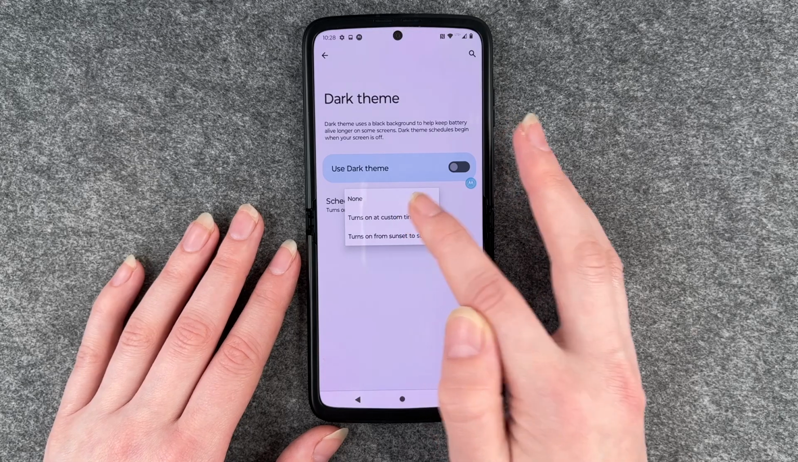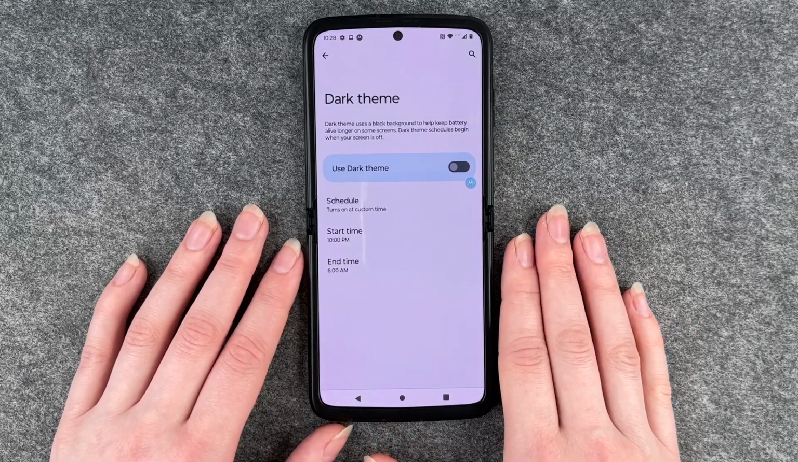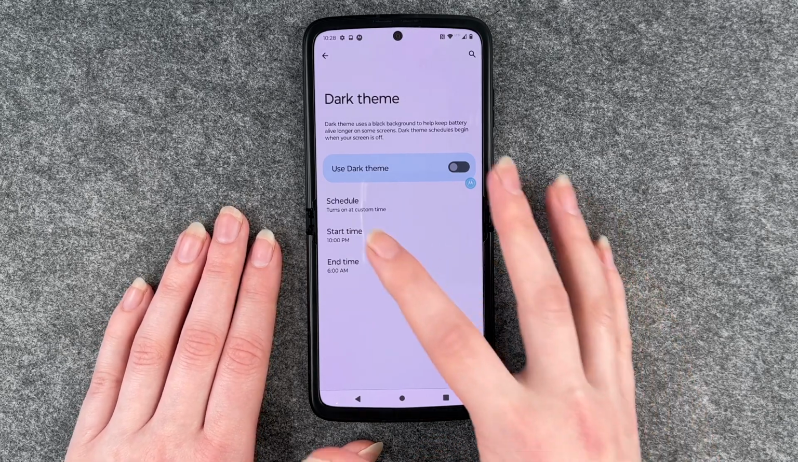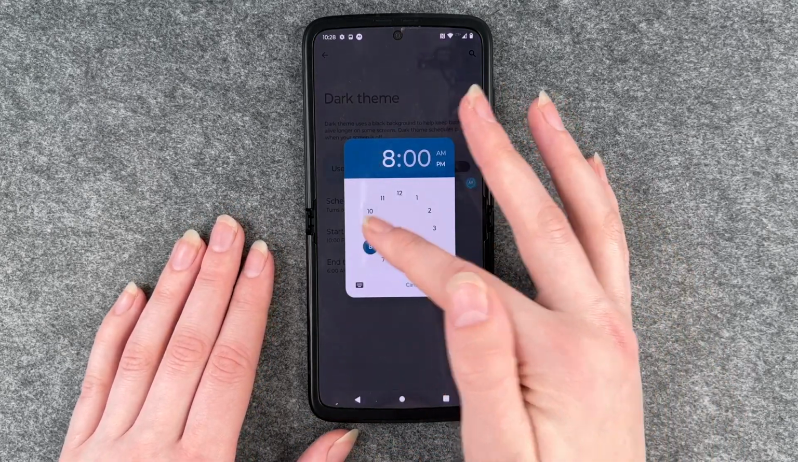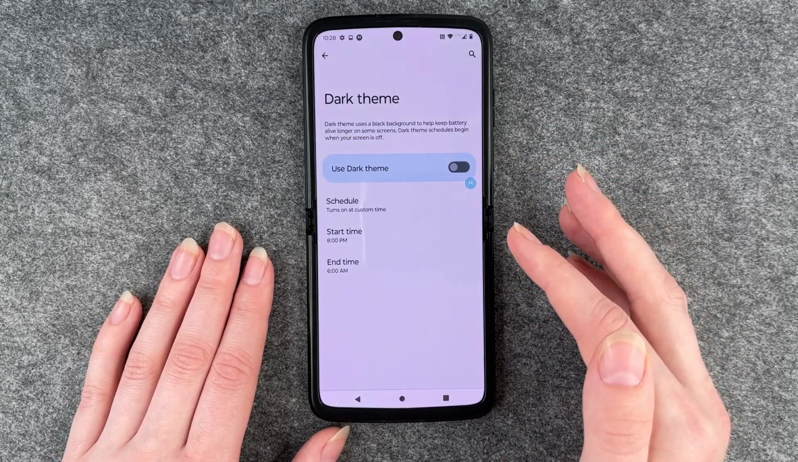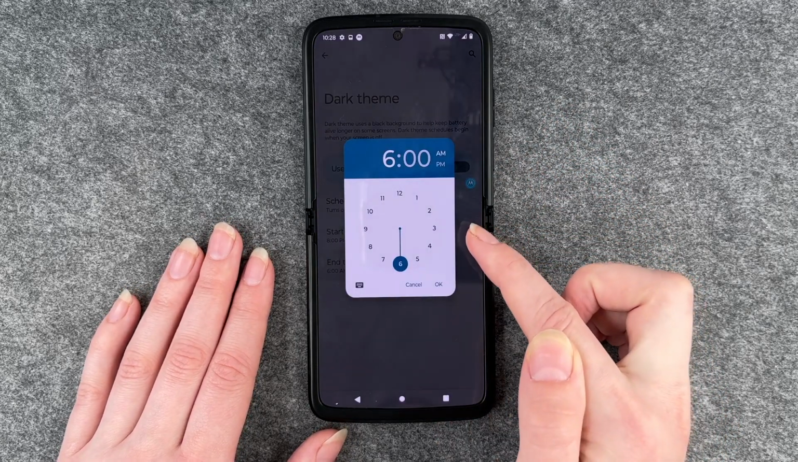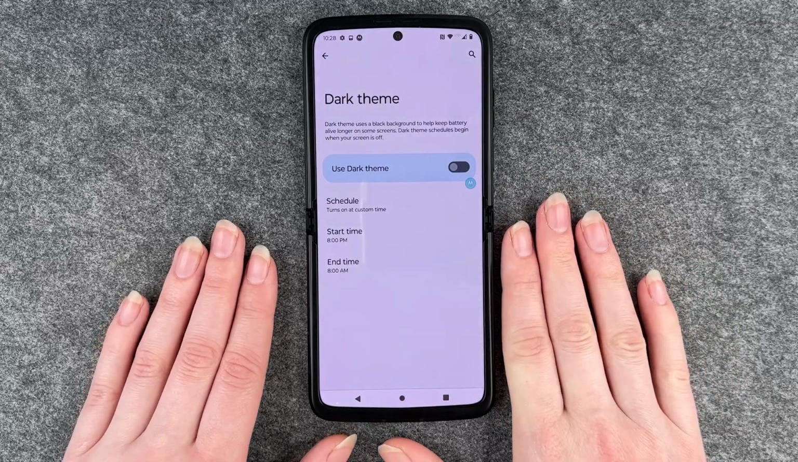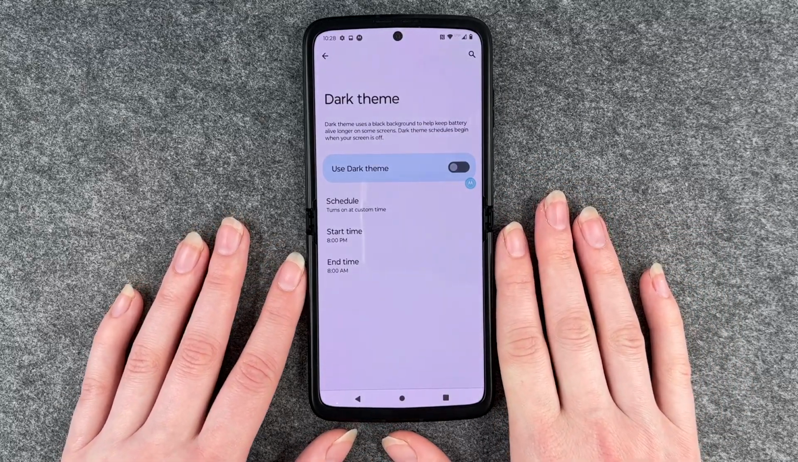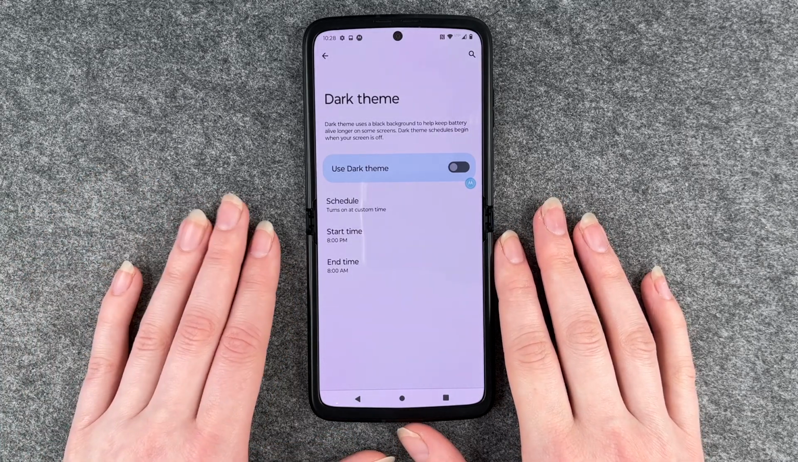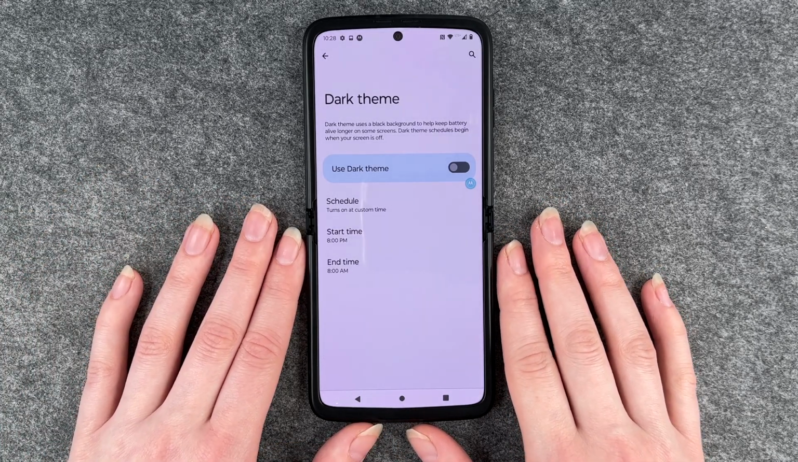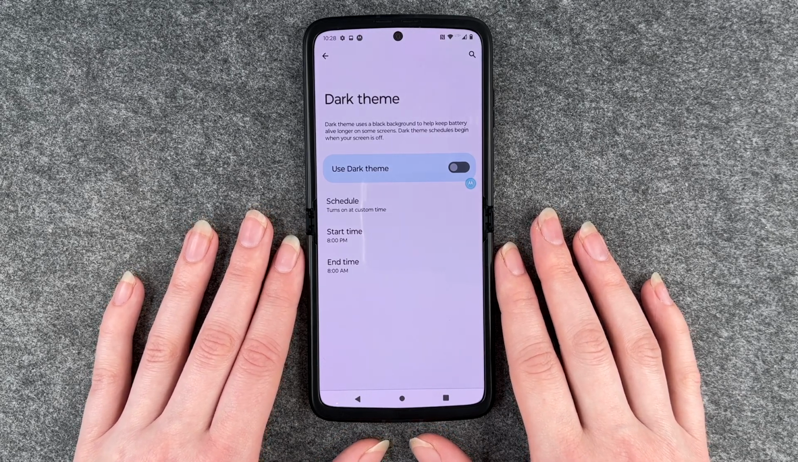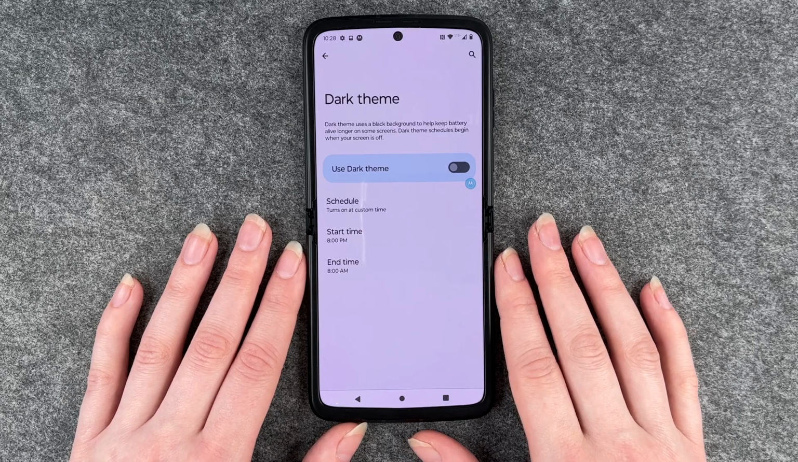But we can also say turn on at a custom time. And then we can set a time for it to start. So let's say at 8 in the afternoon it will start and it will end at 8 in the morning when we, I don't know, get up again. And then tonight at 8 the dark mode will appear, and then tomorrow at 8 in the morning the light mode will appear again.